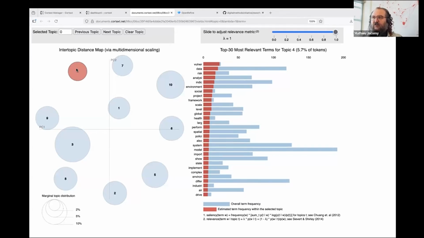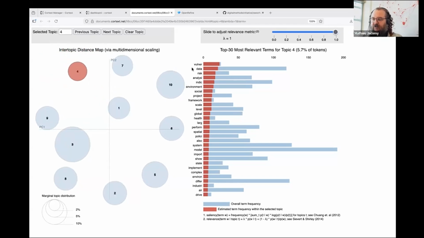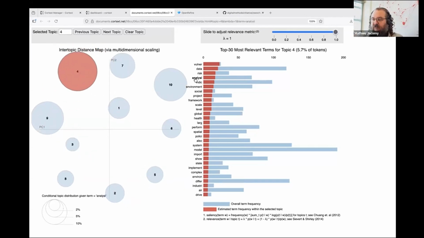And there has been some stemming going on. So the words, as you can read them on the right here, those words are stems. So you have to imagine that they could have different terminations. So "vulner", for example, would be like "vulnerable". And "analyze" is like analyzing, analysis, and so on.